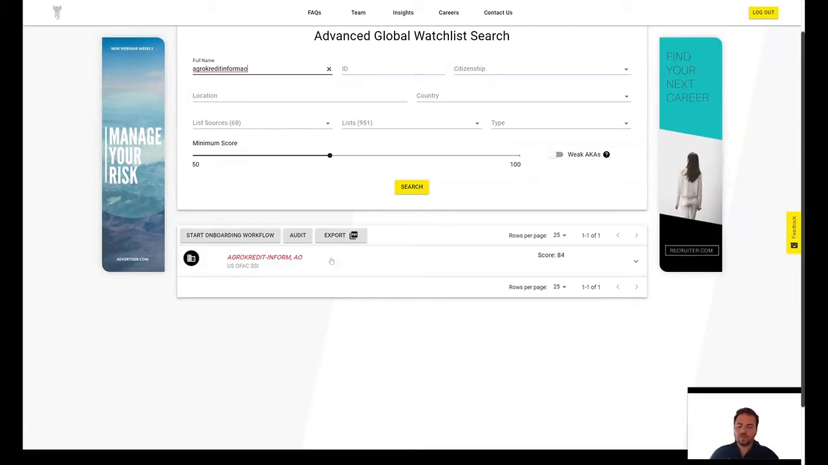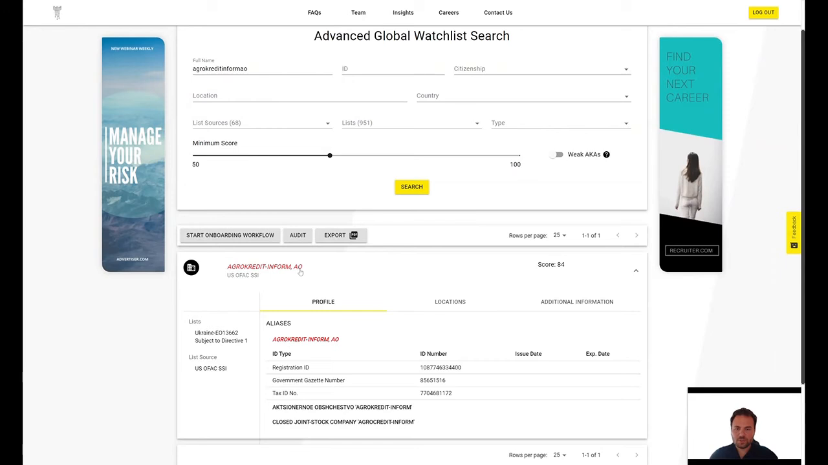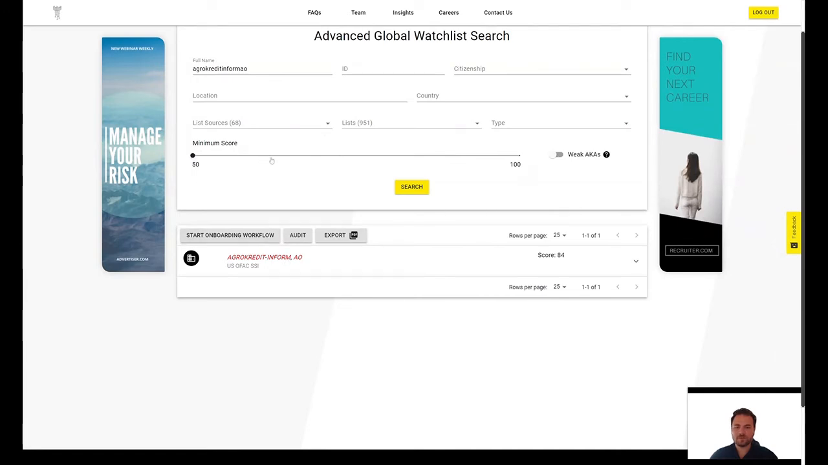The second item is gluing. Here we took a name and squished all the parts of it, and you still got a score of 84. If we lower the threshold to 50, you get 0 additional false positives.